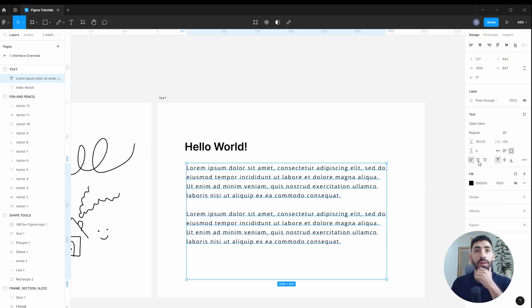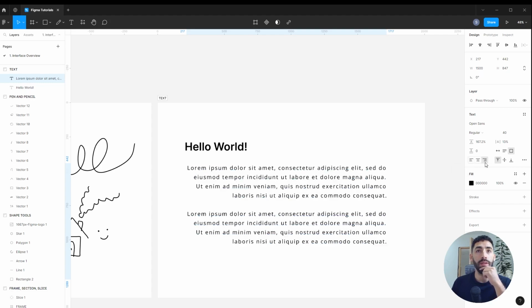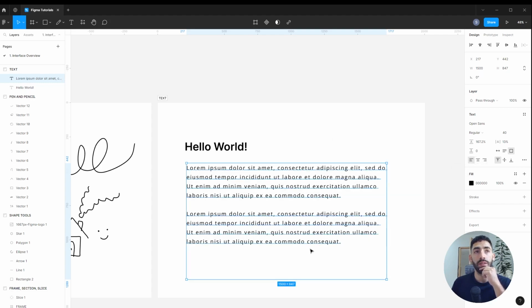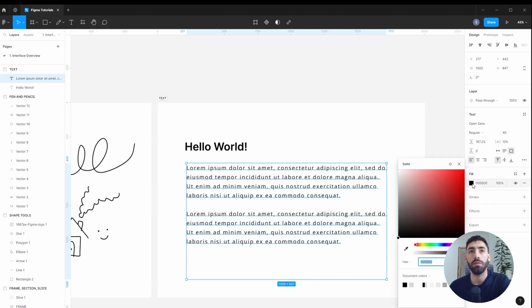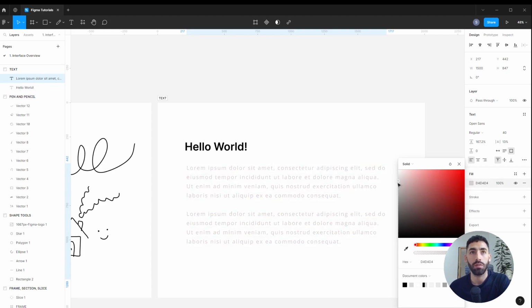You can also in here edit your text alignment and also where that text is aligned. I mean, you can either align the text itself, but also inside of the element containing it. So you can align it at the top, in the middle, or at the bottom. And finally, from the fill panel, you will be able to edit the color of the text.